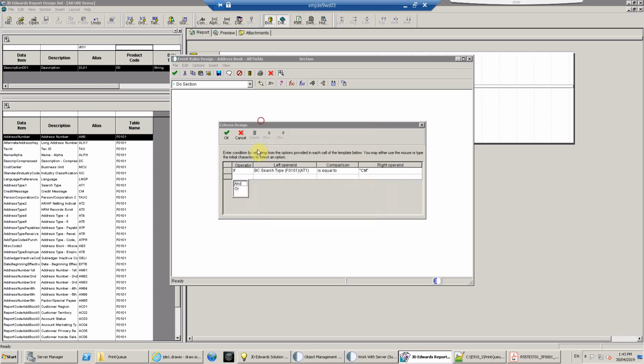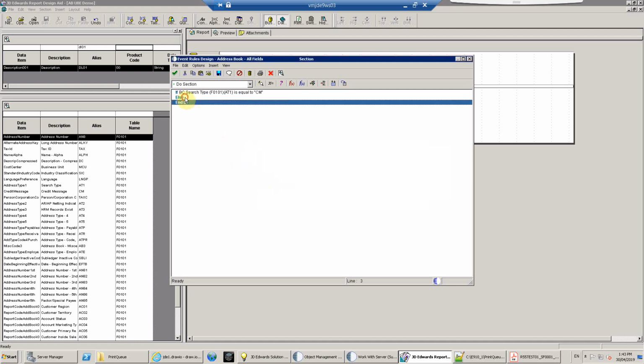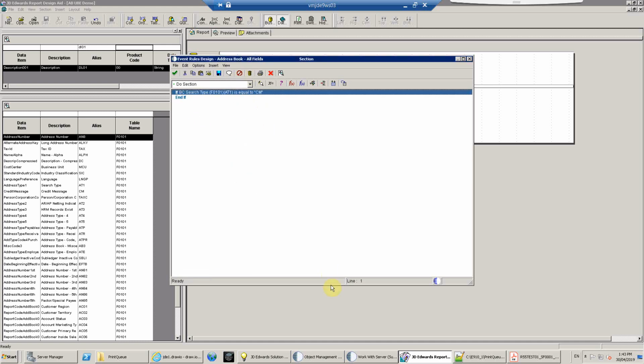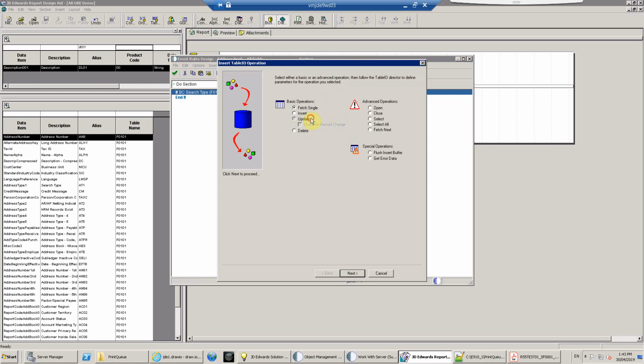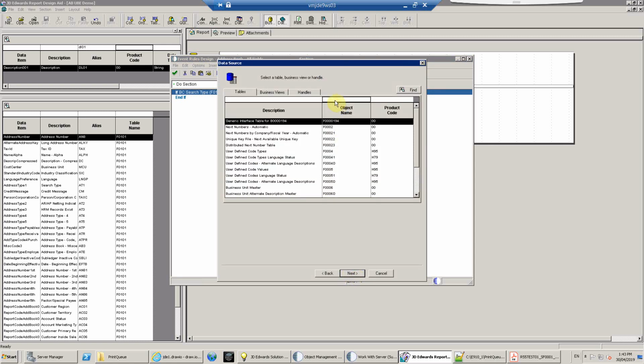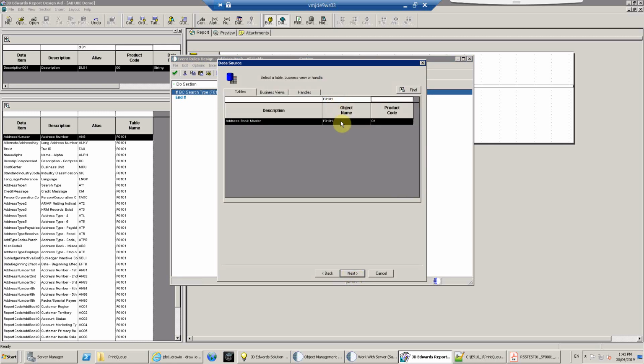So I'm going to put a validation in there to say only do this if it's CM, just to make sure that if the user chooses E, it's not going to update some crap in the system, right? So in there, I'm going to say if it's C, update F0101.